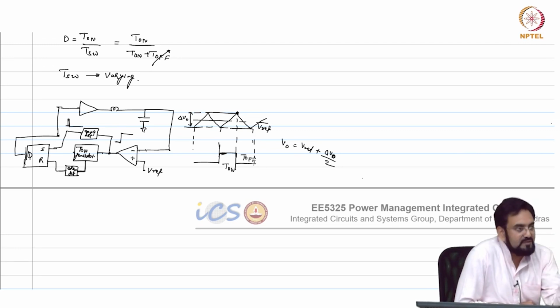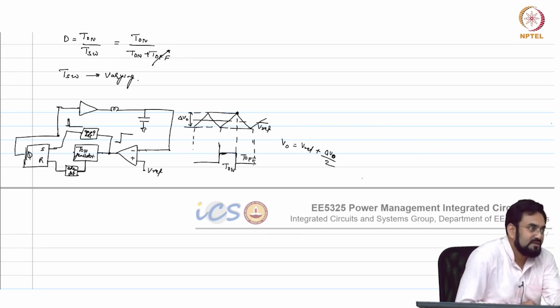So the same way you can do a constant off time also. In the constant off time you will be looking at the peak. So that will be more like a peak current mode. This is like a valley current mode.